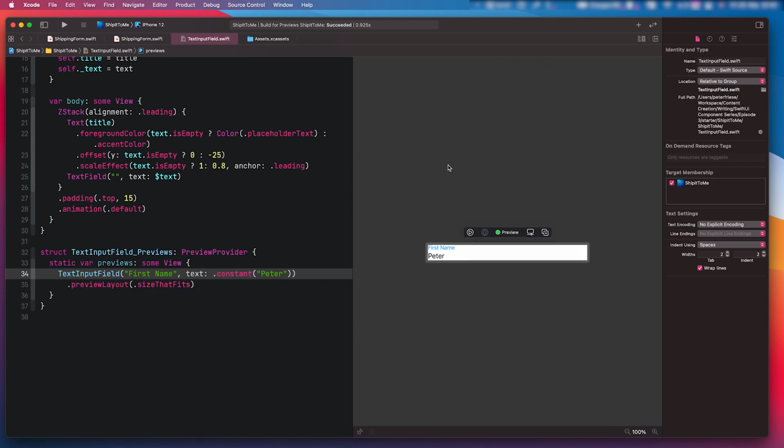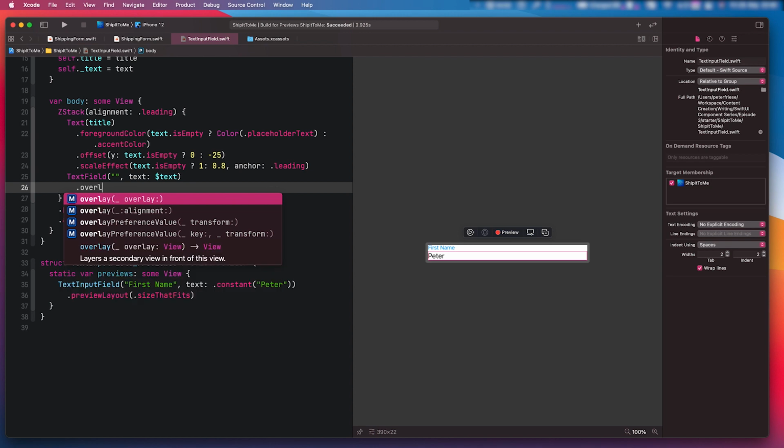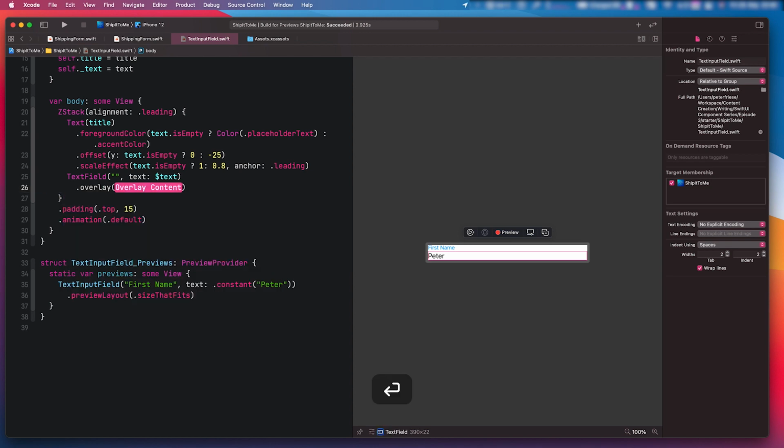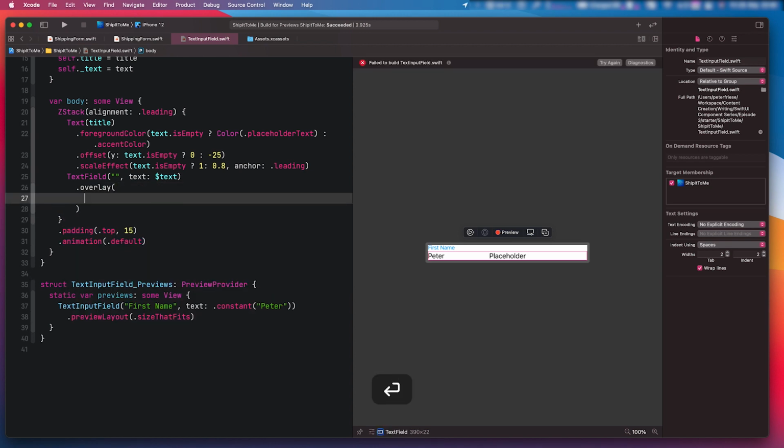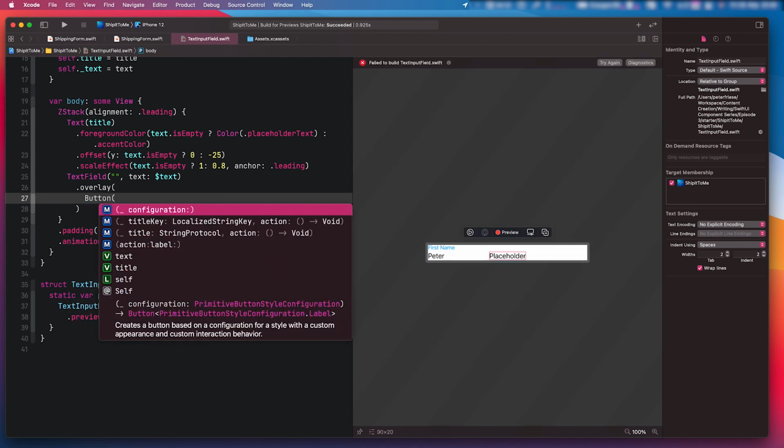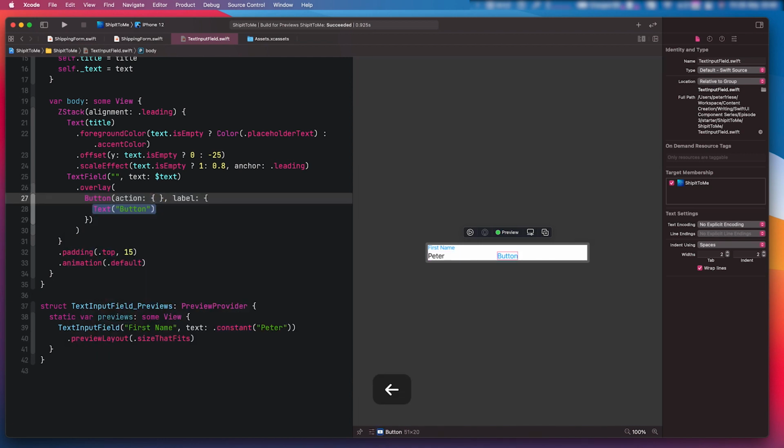Okay, so let's first add a clear button. We want the clear button to float above the rest of the view, so let's first create an overlay. And now we can create a button inside the overlay. When the user taps the button, we want to clear the text, so let's say text equals empty string.